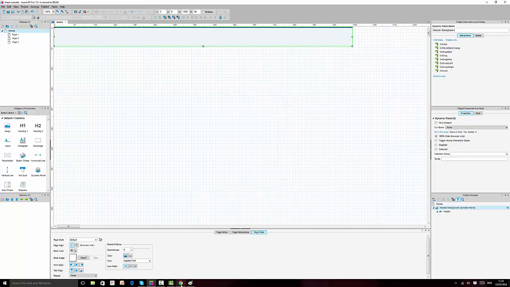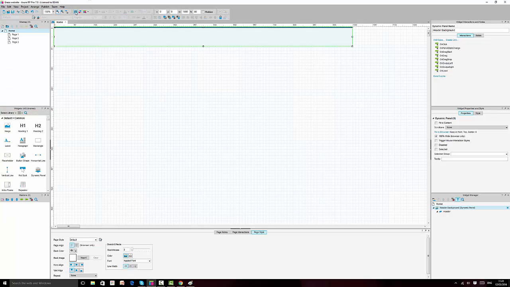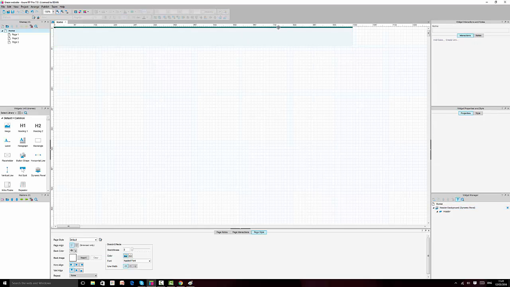So let's try and preview this now and see how it looks like. As you can see, we only have this effect, we don't have that length as well. So this is what we're going to do.